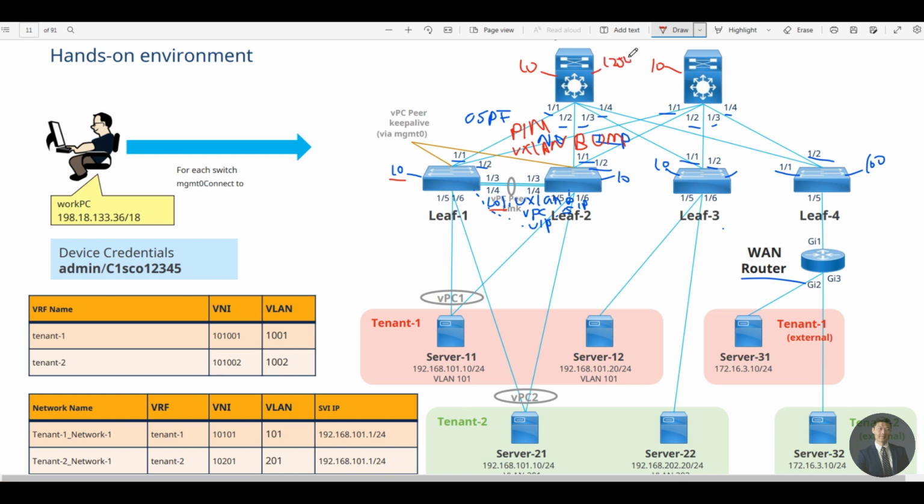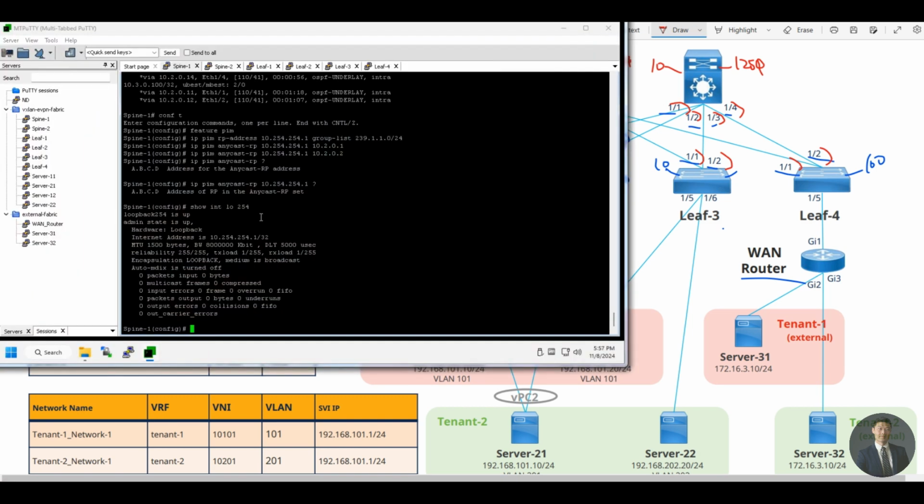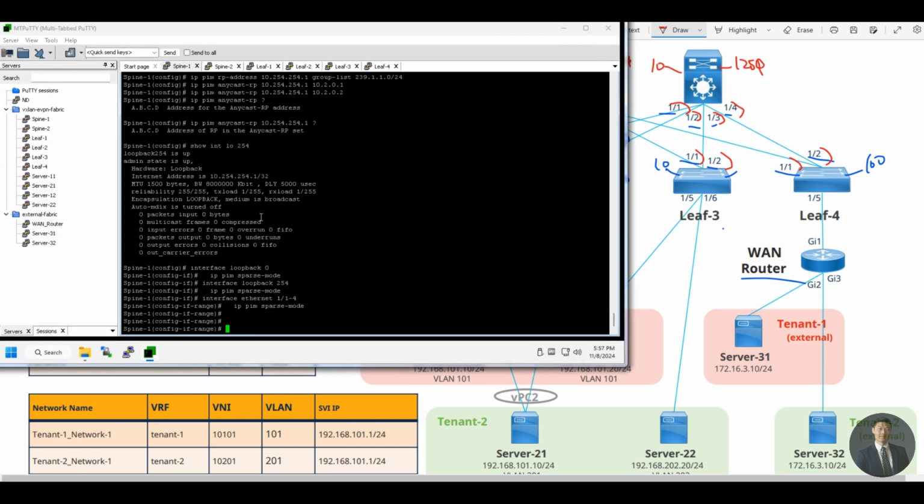Okay, so we'll enable PIM on every single interface also. The PIM will be enabled on every interface of the leaf switch. Okay, this will be PIM. Let's do it. On my spine 1, let's enable loopback 0, loopback 254, and Ethernet 1 to 4, and we'll enable all with PIM sparse mode, similar to spine 2.